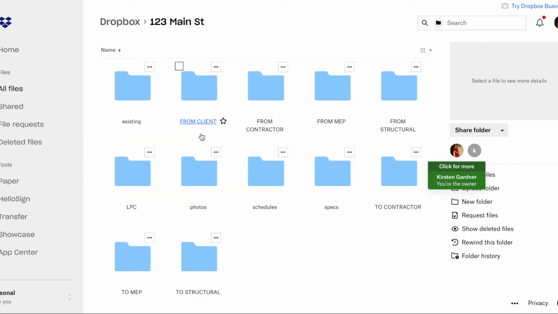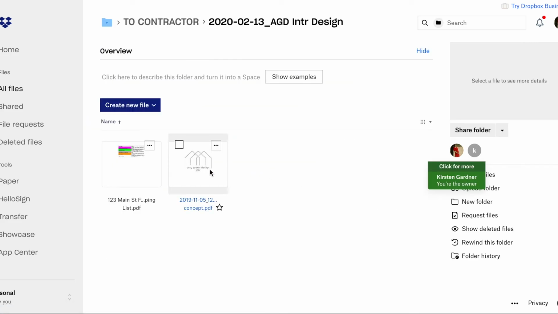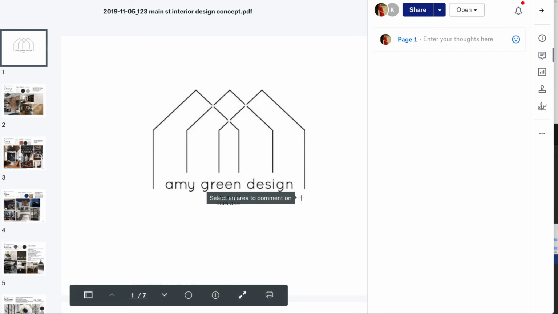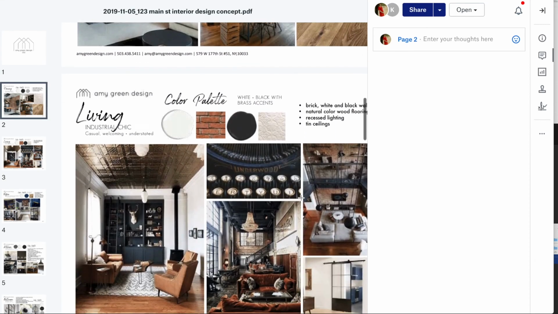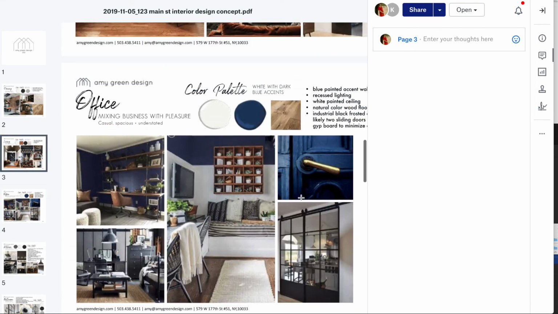Last are our to folders. Similar to the from folders, we have to contractor, to MEP, and to structural. These folders are a record of everything Amy Green Design has sent to other key team members, such as the contractor and engineers. Let's go ahead and take a peek at one. These are interior design concepts put together by Amy Green Design and sent to the contractor.